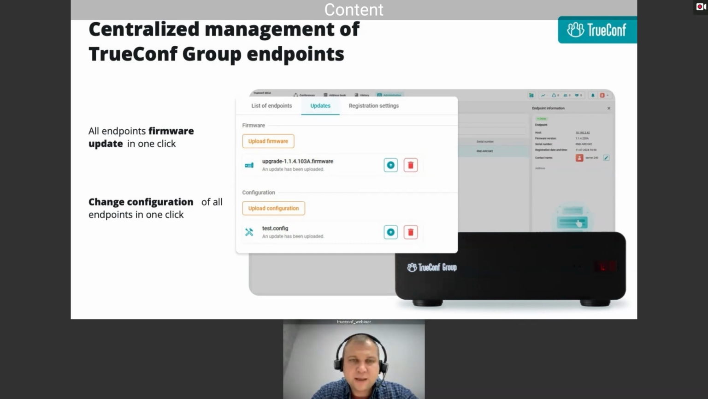Is the endpoint connected? Does it have the green light, green status, or is it disconnected and has some power or connectivity issues? And so you can immediately send a call to the IT guy at that remote location to check the connection for that endpoint. And if the status is green, you can remotely manage it, check configuration, change it, or upload the firmware, which is very useful if you have many endpoints in many different locations.